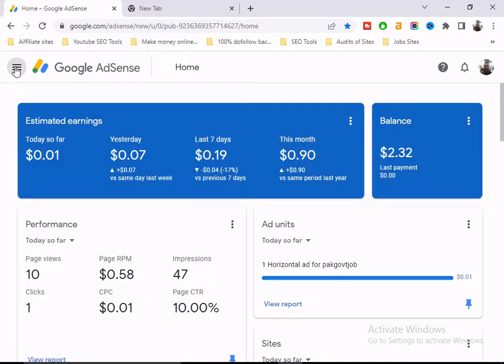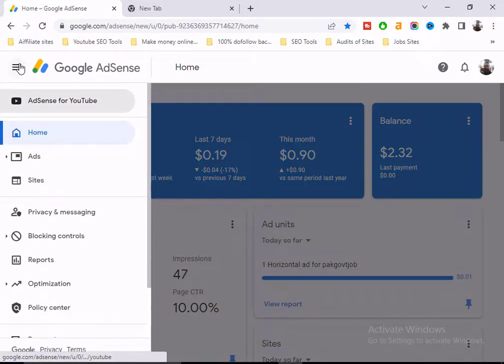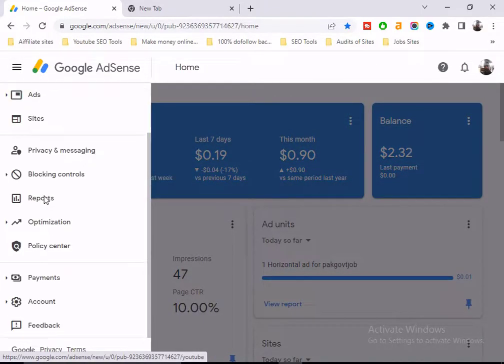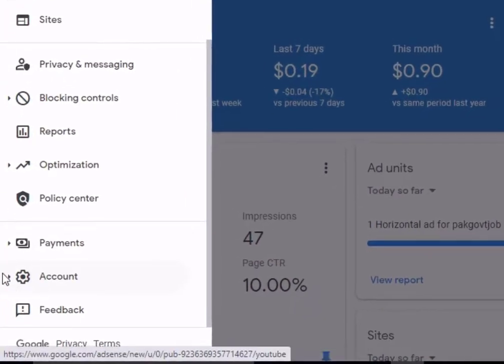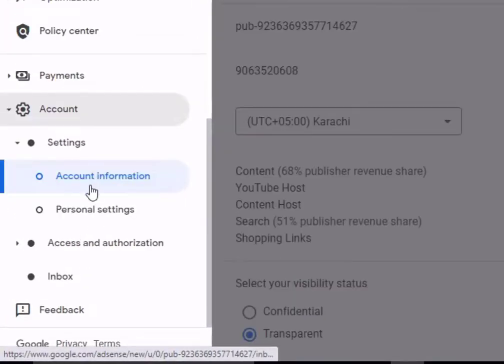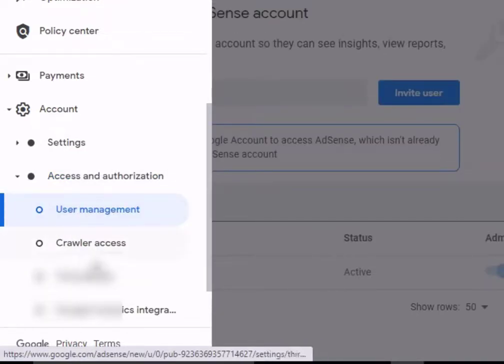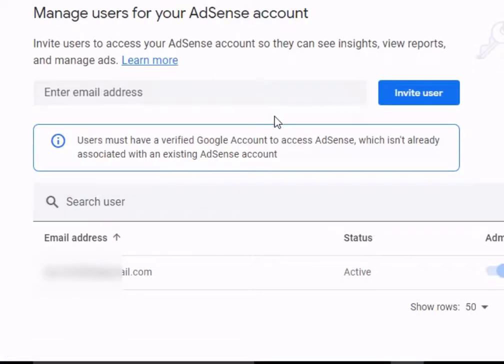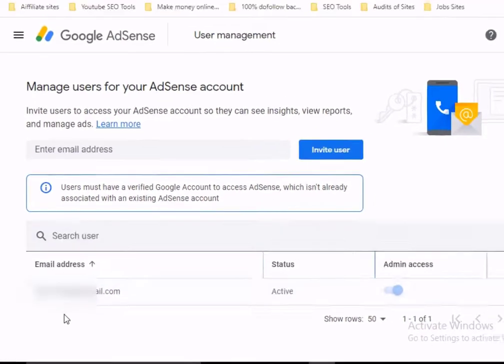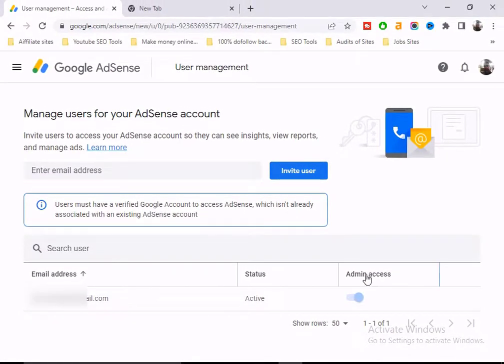So click on the home icon. It is the home icon of Google AdSense. Scroll down and click on account settings. From here you see access and authorization. Click on this icon and click on user management. The page opens, and this email is my admin email.